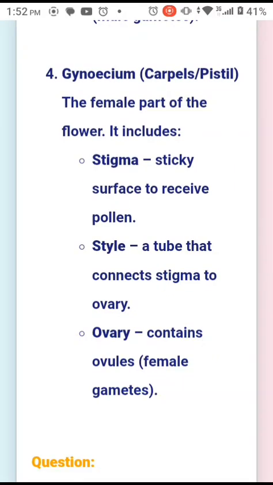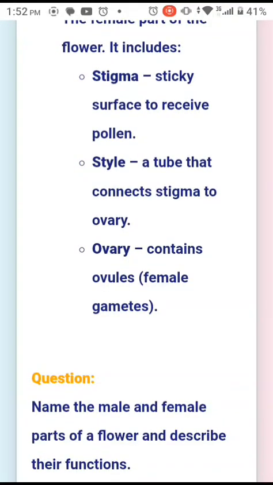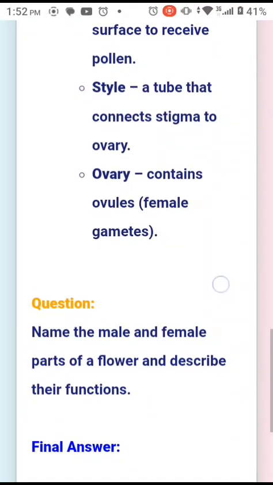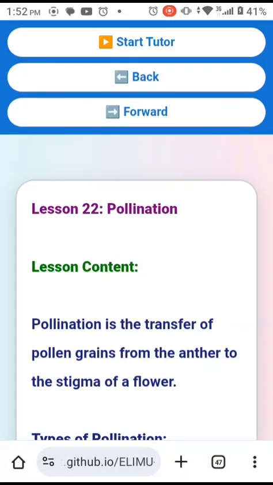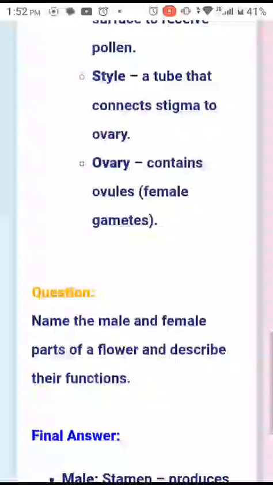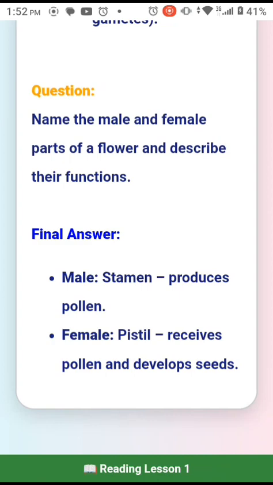Question: name the male and female parts of a flower and describe their functions. Final answer: male stamen produces pollen. Female pistil receives pollen and develops seeds.